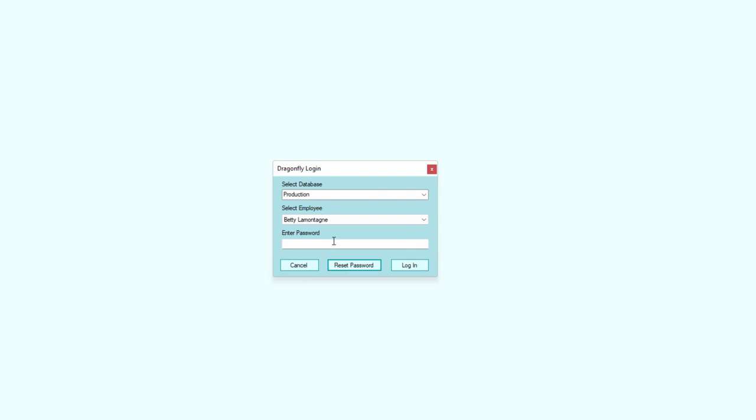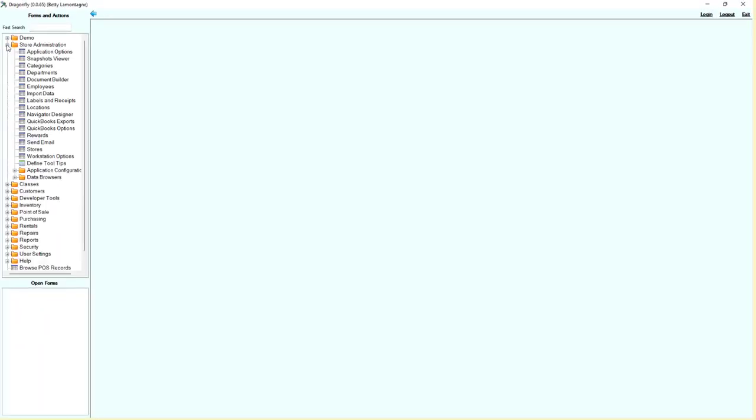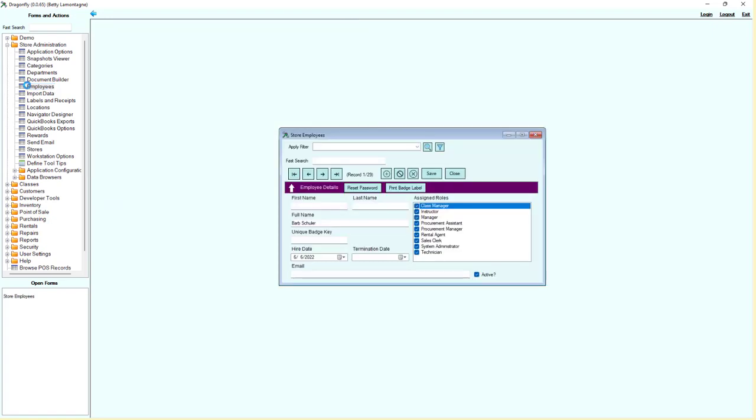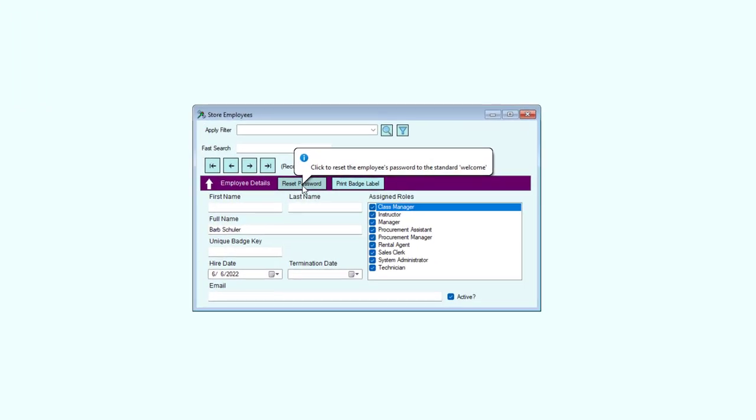If you forget your password and need to reset it but you don't have a registered security question and answer, the system administrator must reset your password for you. This can be done on the employee's form. Resetting the password will set it back to the default welcome password, which you will have to change the next time you log in.